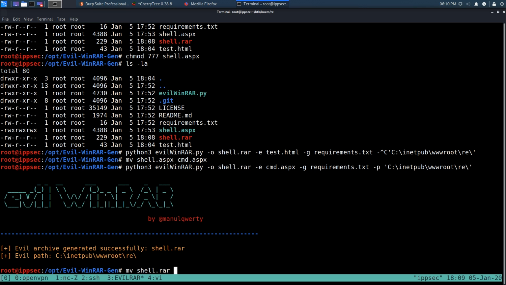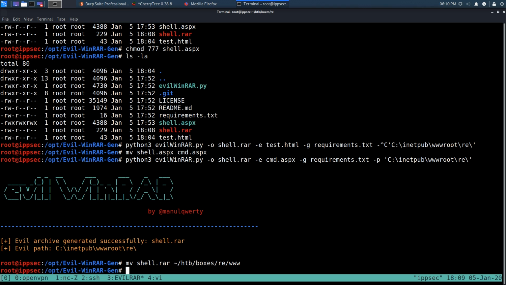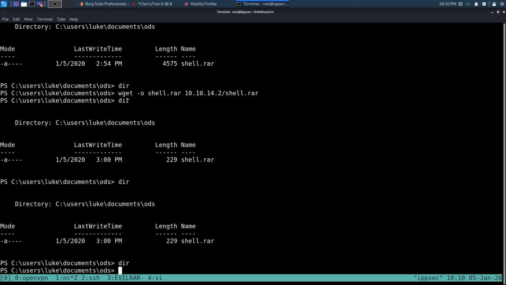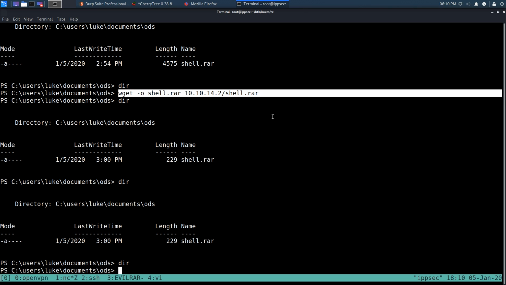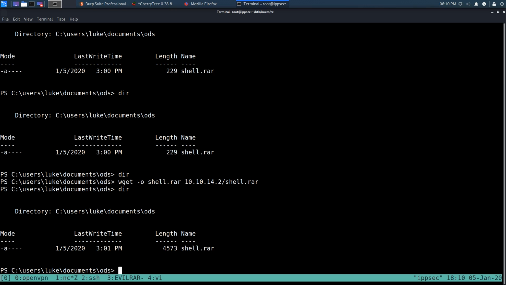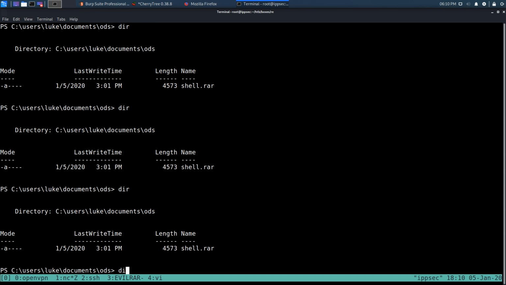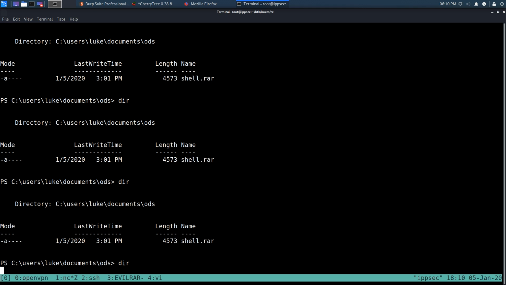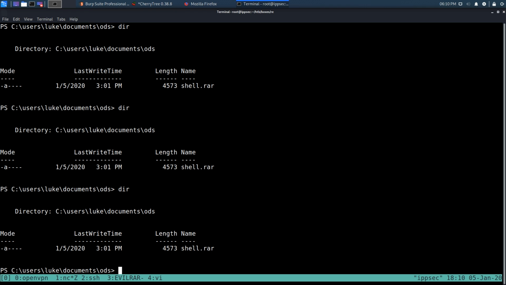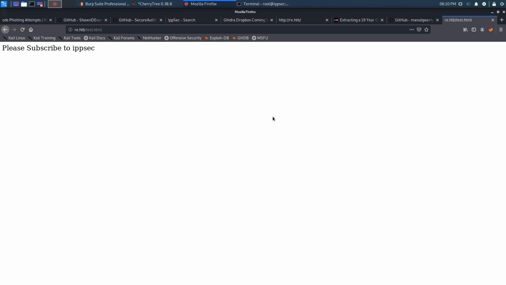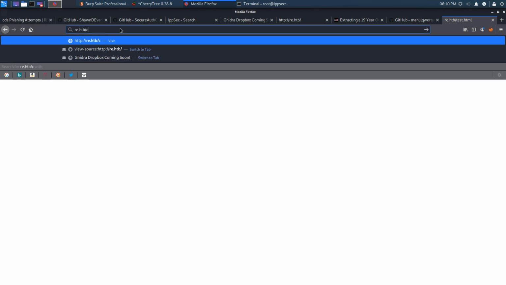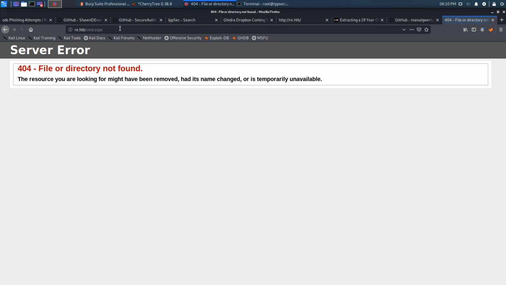So that looks fine. Copy this to www. Go back here and we will paste this command. Wait for this to disappear. Come on. And you're gone, right? Yes. So now cmd.aspx. 404 not found. So it's probably this web shell.